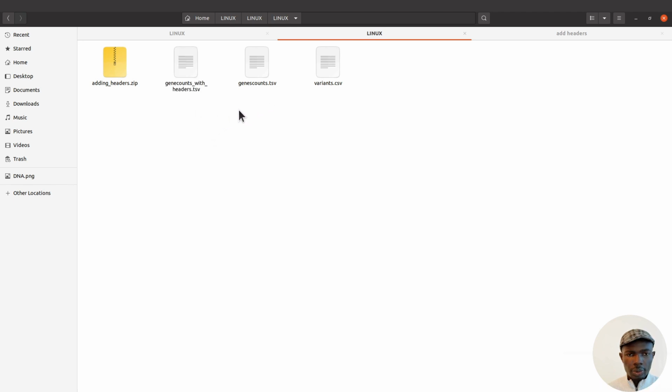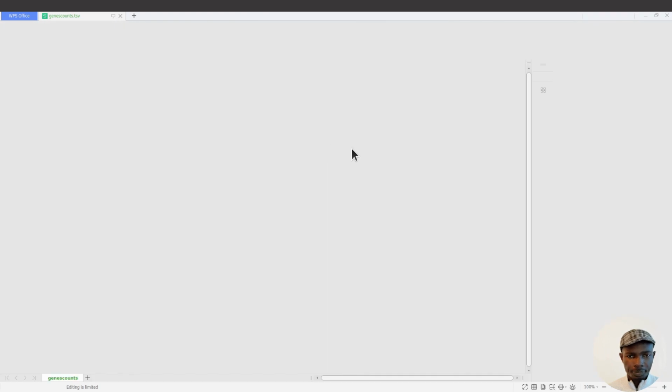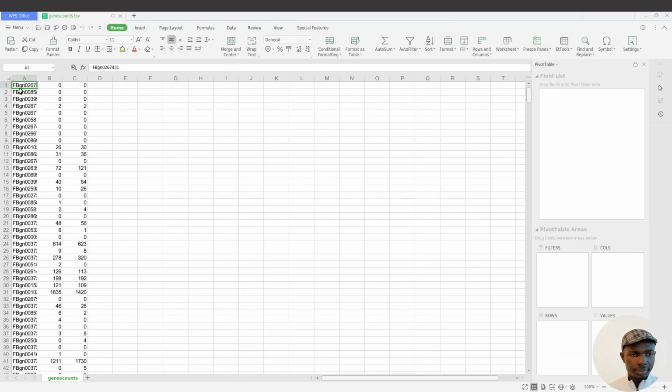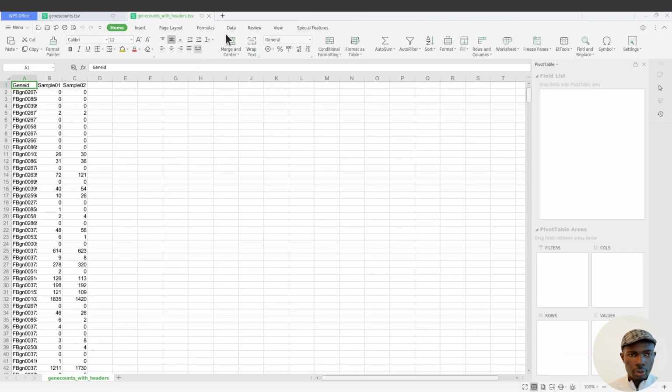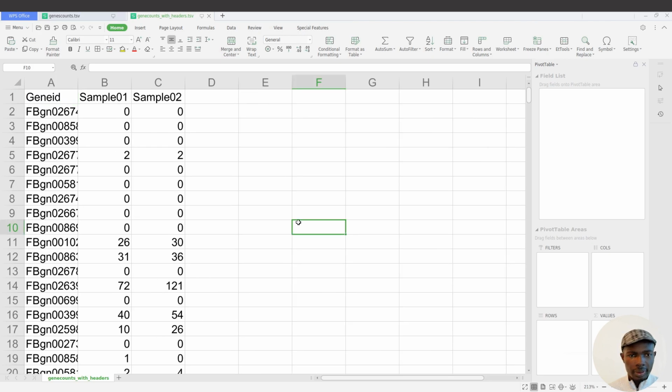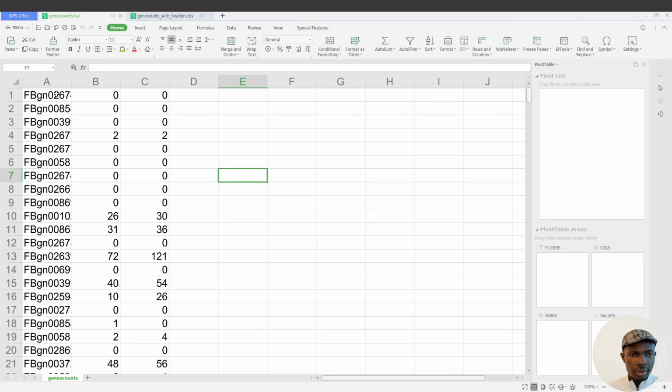All right, so we have our files here. So this is the original one, gencount.tsv. I'll open it. Let's see. So this is it. And this is also the one with headers. You can open all of them with a spreadsheet software. So that's what I'm doing. So open this one also, and you see it here. So now you can see what is happening. So the headers have been added nicely. So we have this, and we also have this. Let me just zoom in. All right. So we have like this.